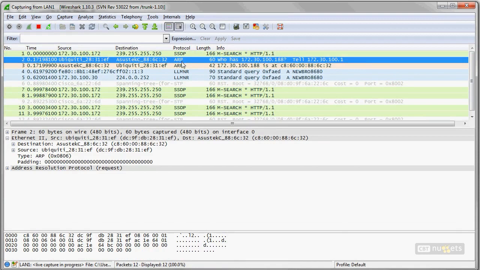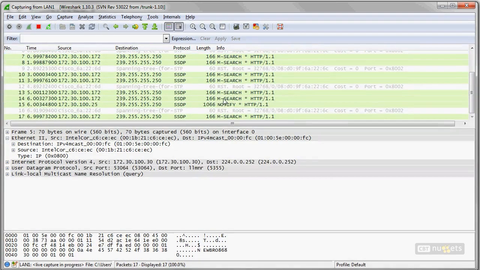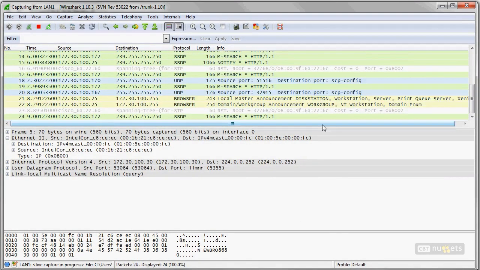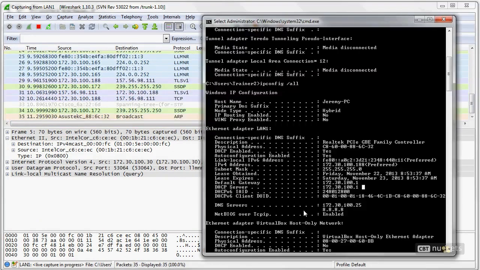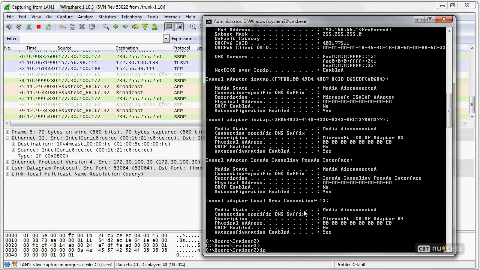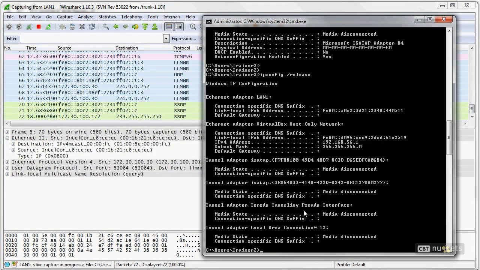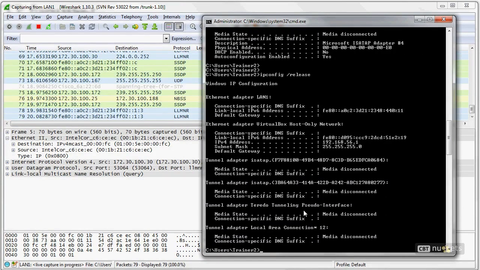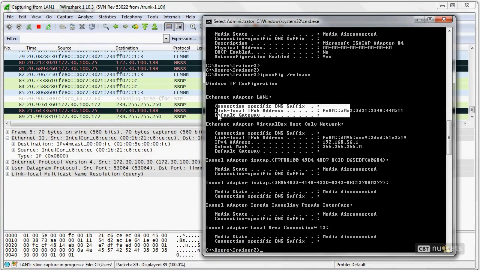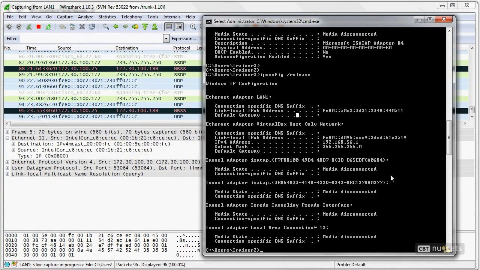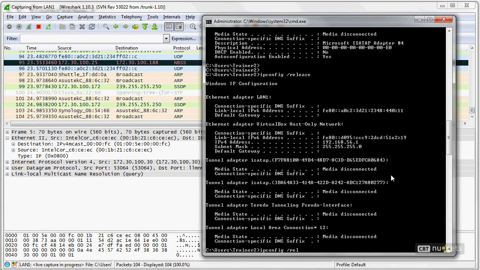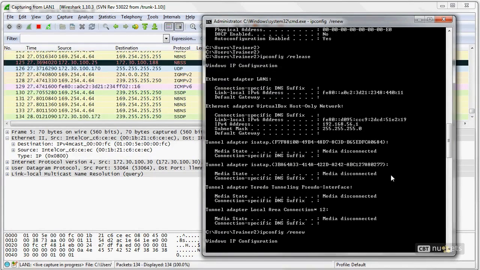There's some ARP messages. I told you earlier in the series, you'll see a lot of those when you're watching the network. But I'm going to come to my command prompt, and I'm going to do an ipconfig /release. Now what that does is give back the IP address to the DHCP server. And you can see now LAN 1 is blanked out. There is no IP address information.